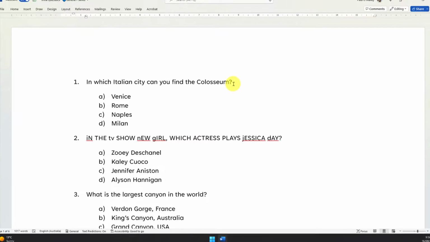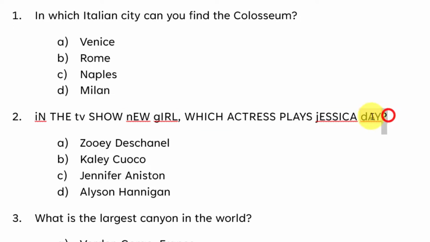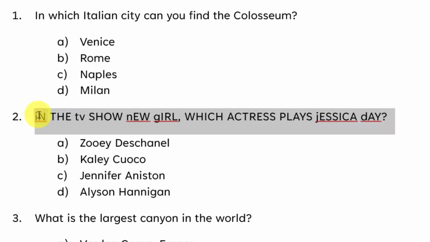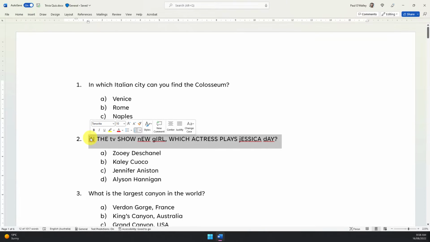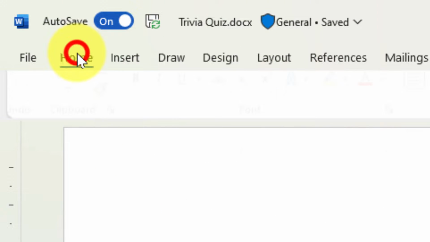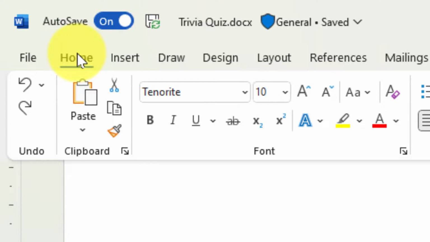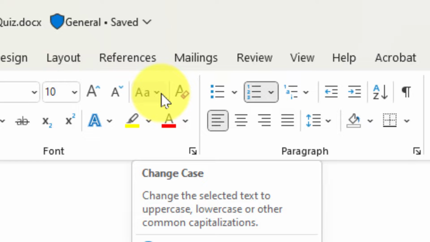Here in my trivia quiz document, the second question is in the entirely wrong case. I could just select everything and then delete it and retype the entire question, but there's a much easier way. So I'm going to highlight the entire question, and I'm going to head to the Home tab in the ribbon. In the font section of the Home tab, there's an option for me to select the Change Case option.